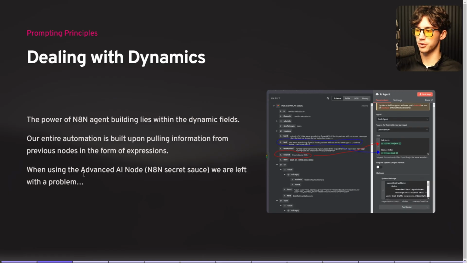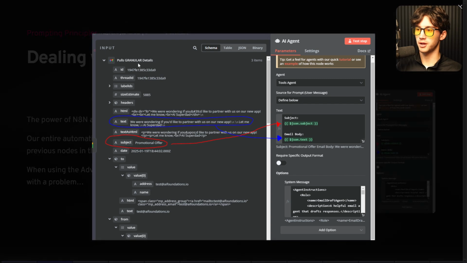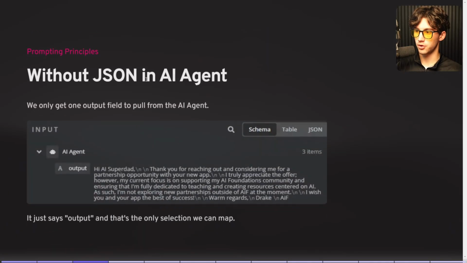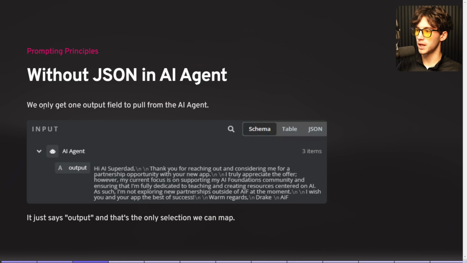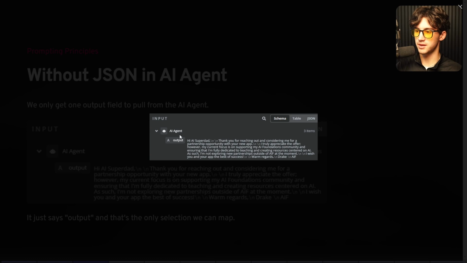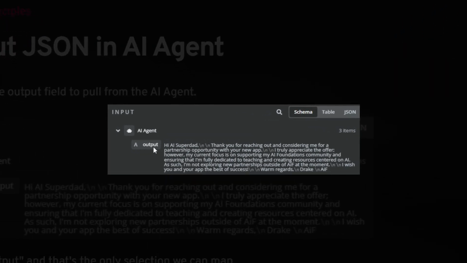But again, when we're using this advanced AI node, we are left with a problem with this because we don't get all of this cool structured information to pull from. We only get one field. So this is without JSON in your AI agent. This is what you're going to experience. As you can see, it just gives us one output field no matter what you have, unless you have a JSON parser.